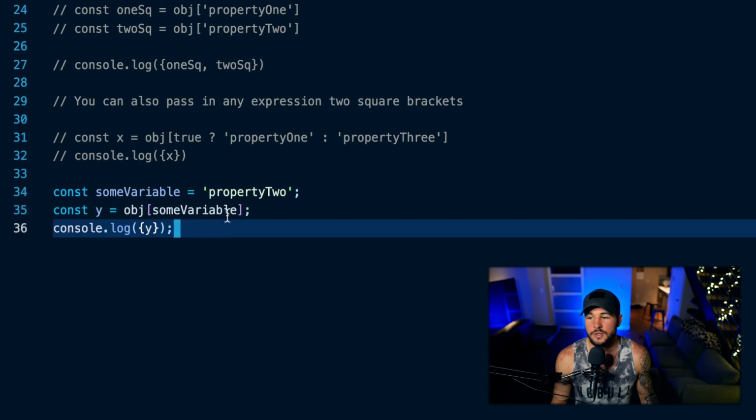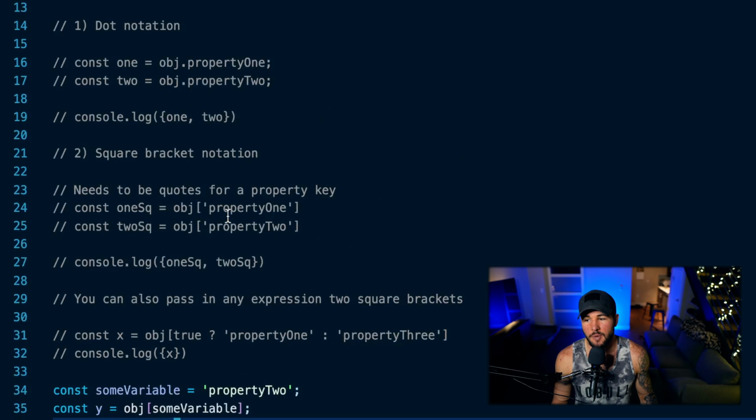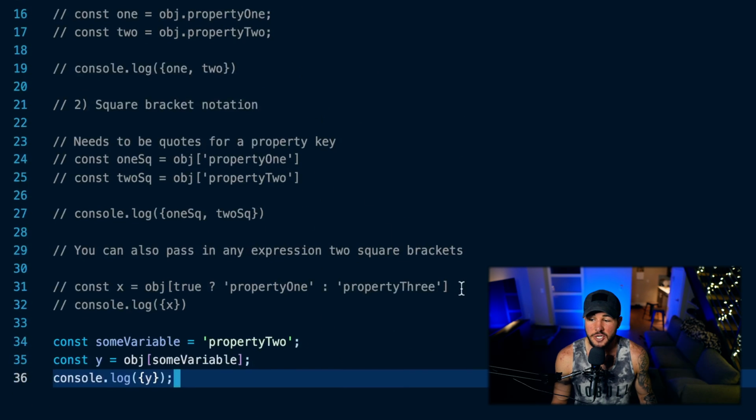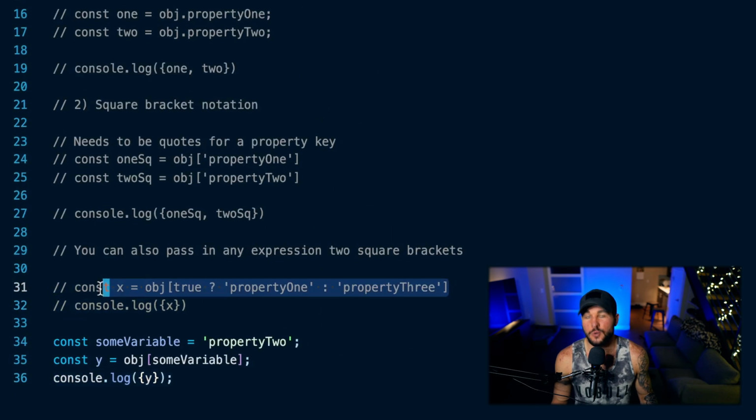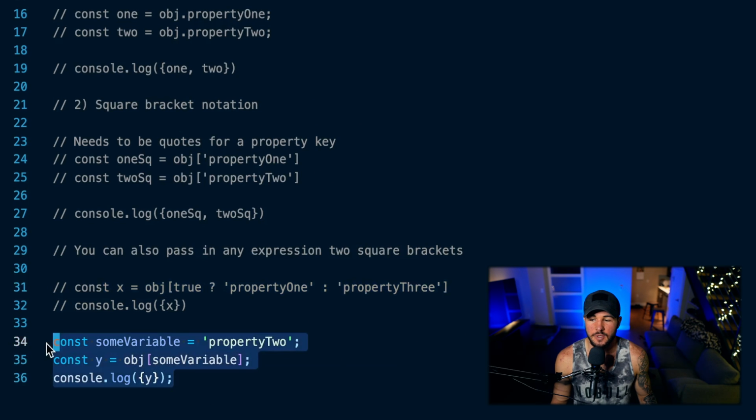So that is how you can use dot notation, square bracket notation, different expressions within your square bracket notation, as well as variables to access properties in JavaScript.